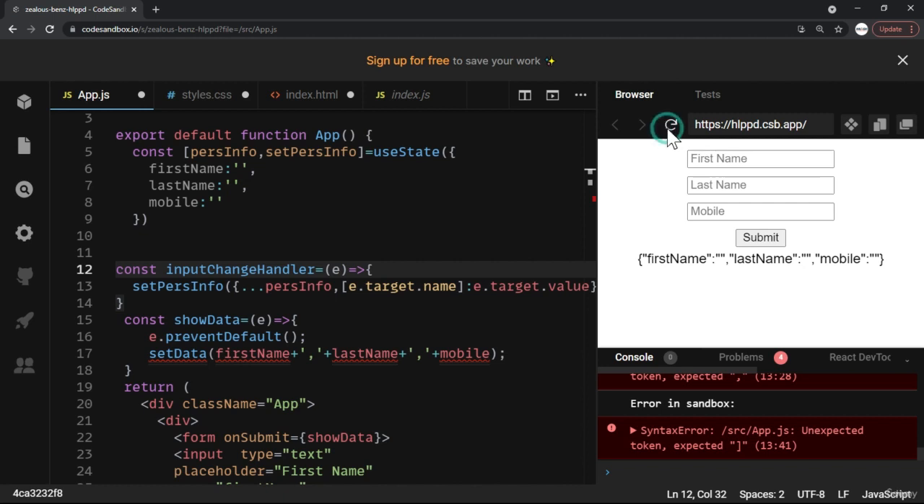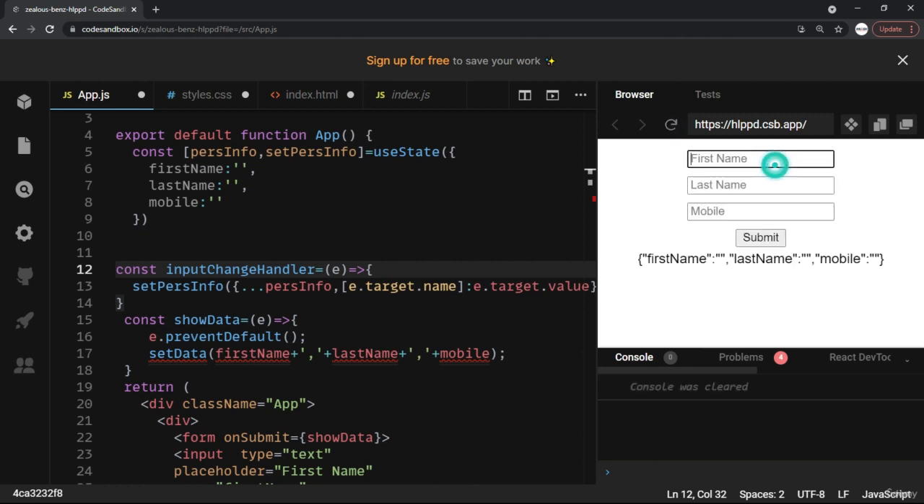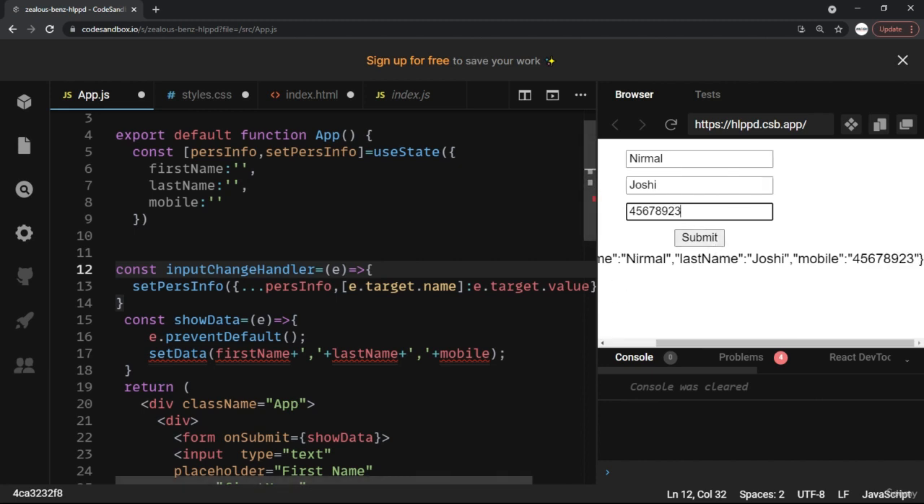Let me just refresh, and here I say Nirmal, the last name, and whatever is the mobile number. So now you see that it is working in the very same way it was working with multiple event handlers.